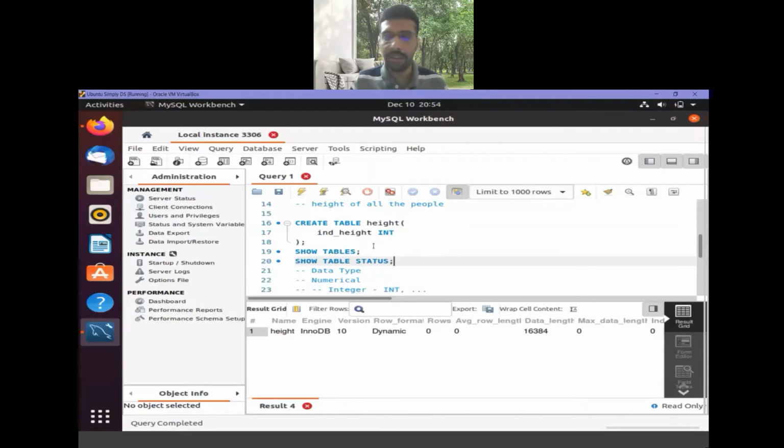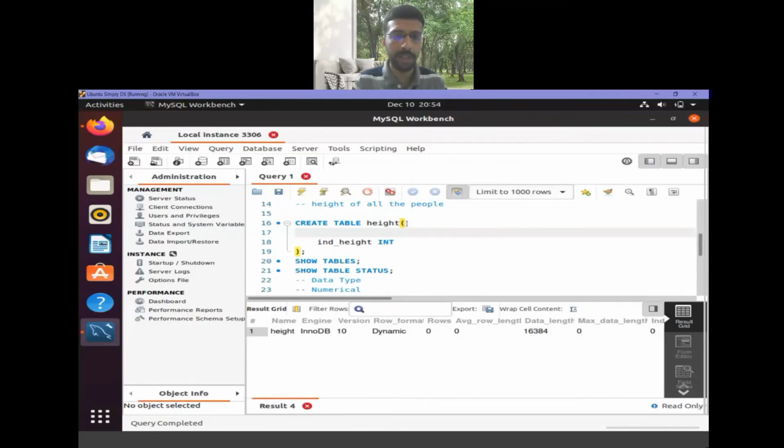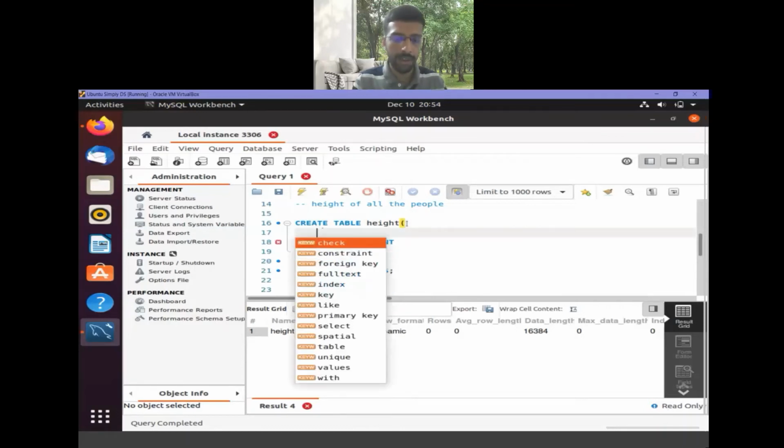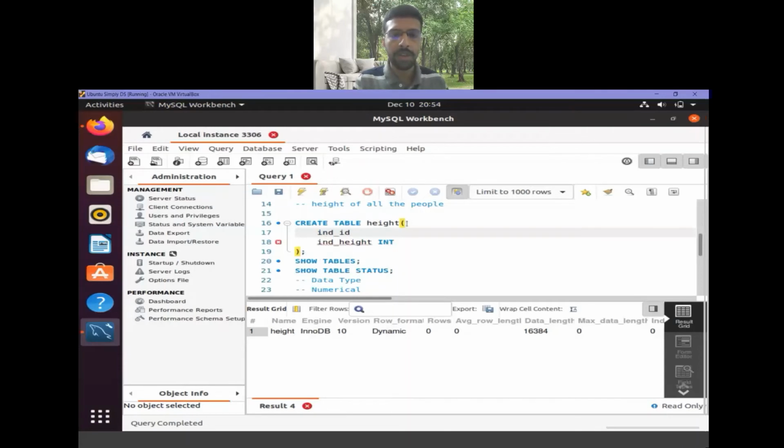Now one problem that we saw is that you want something to identify which person this height is mapped to, right? We did not have this here. We only had some values corresponding to the heights of people. So I would like to add something like a person ID or individual ID to this, again as an integer type. Then if I try to run that again, it will give me an error.